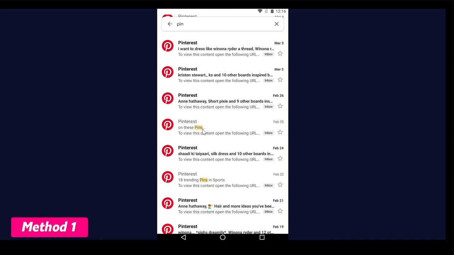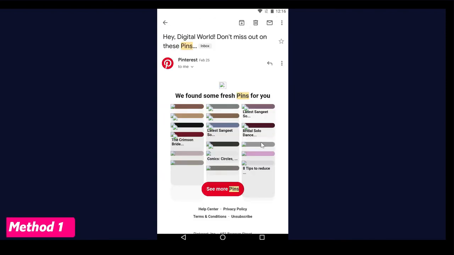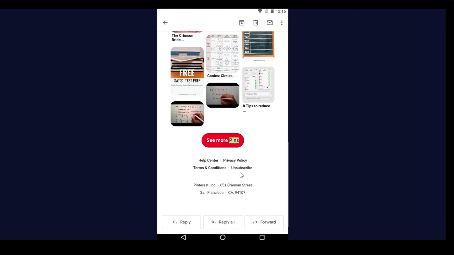The first one is to open any of the emails which you have received from Pinterest and then go to the end of that email. At the bottom you will see the word unsubscribe. Just click that, and it will display a confirmation message asking whether you want to unsubscribe from the email notifications. Confirm that and you will stop receiving the emails from Pinterest.